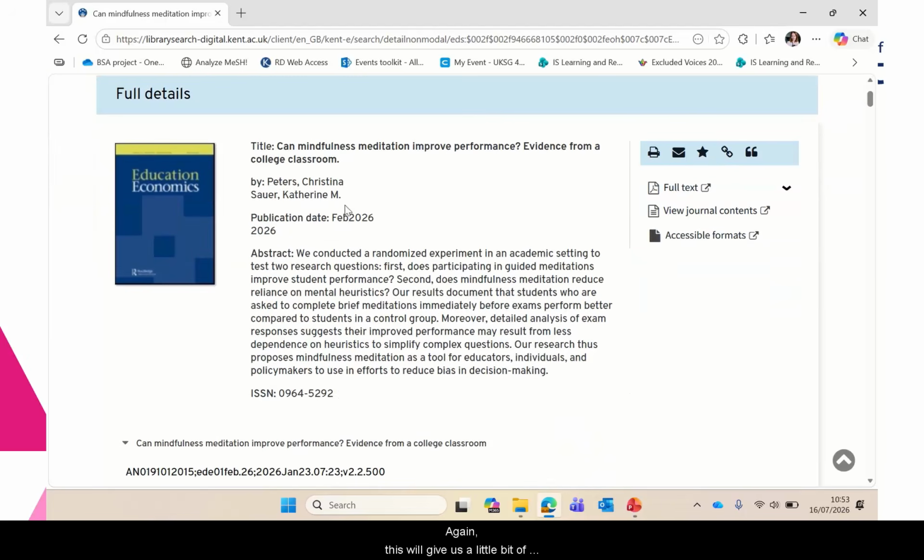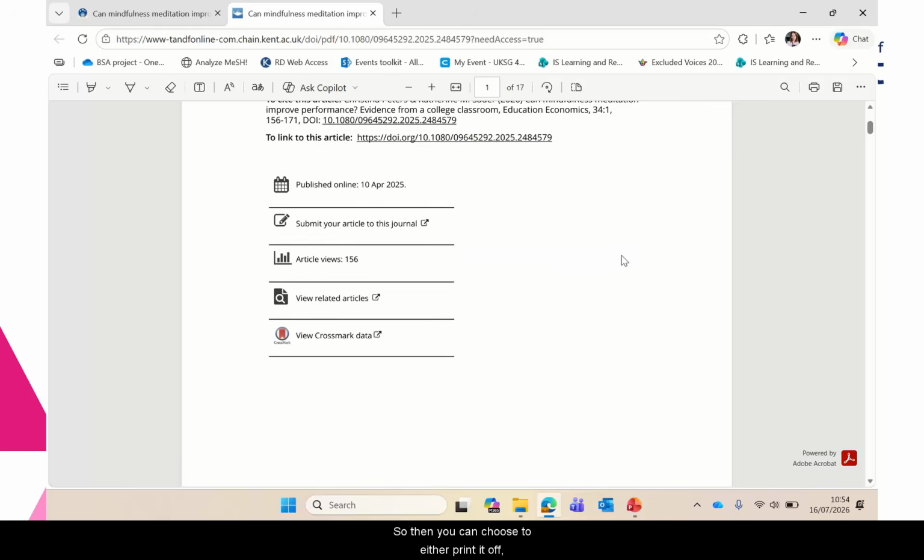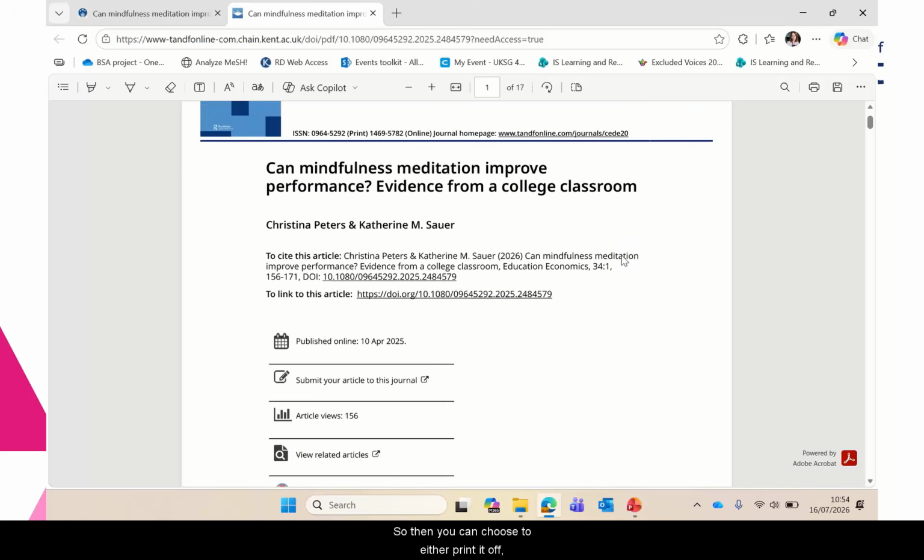And again, this will give us a little bit of an overview, so we get an abstract, which might be helpful to give a quick read through before you actually go and access the full article. Then if you feel like, yes, it does look of interest and you want to go to the full article, then you've got the option to click on the full text link there. And it takes us through to the article. So then you can choose to either print it off, save it, download it, whatever works best for you, and read it when you have some time.